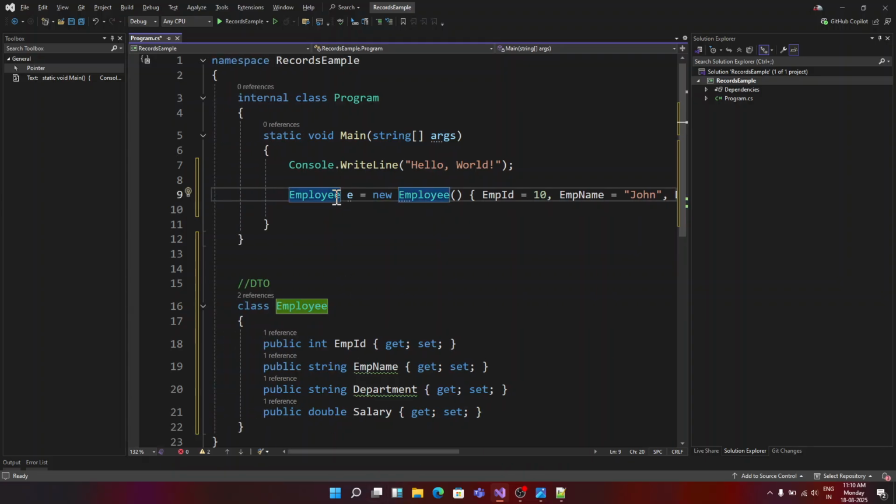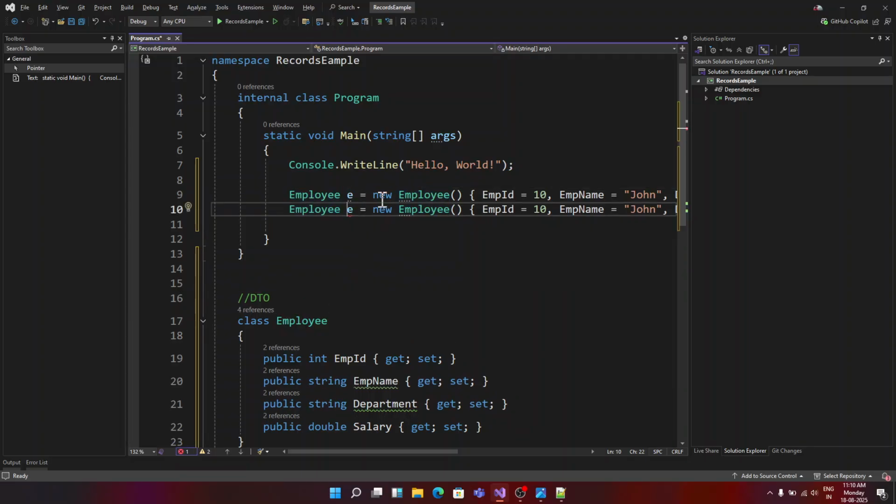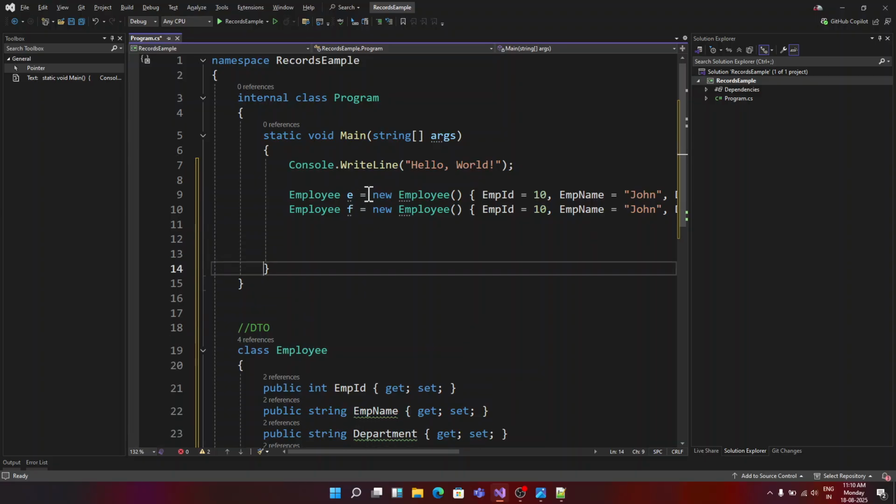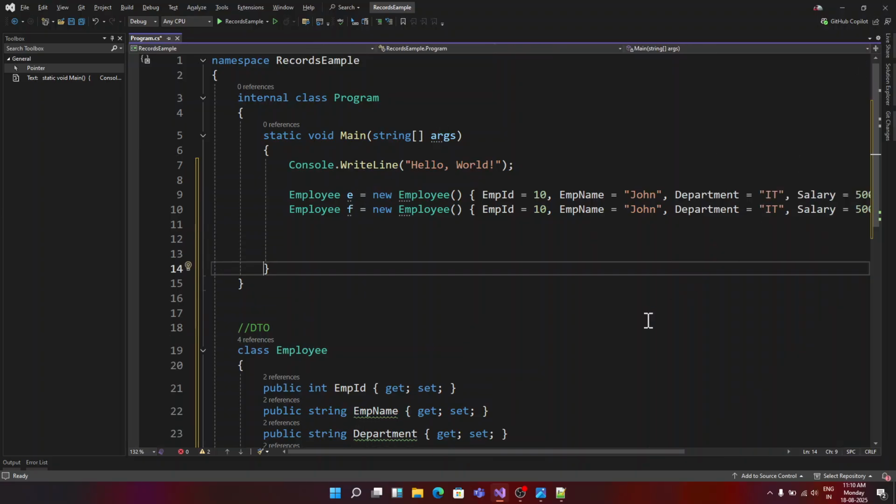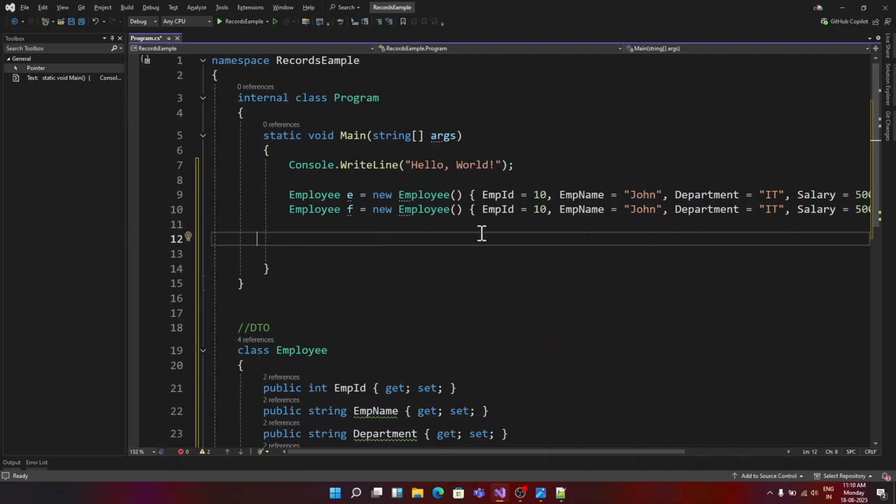Now let's say we obtain another employee from another source. Now I don't have any other source, I am just working inside this main. So let me get a copy of that. Okay, so this is E and this is F. So now that we have got 2 employees, E and F, what do you think? Now I'm putting a question in front of you.